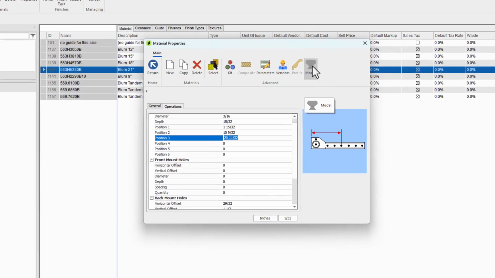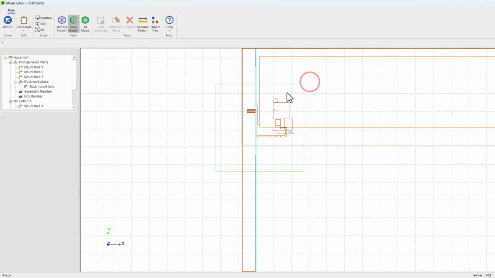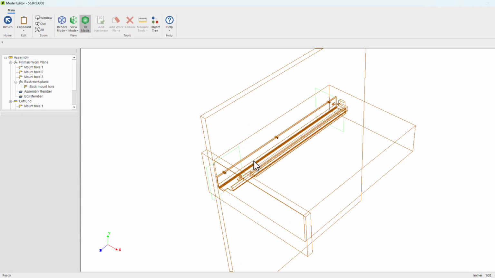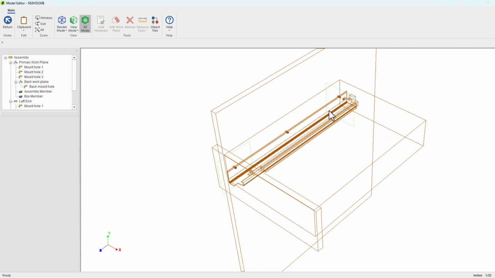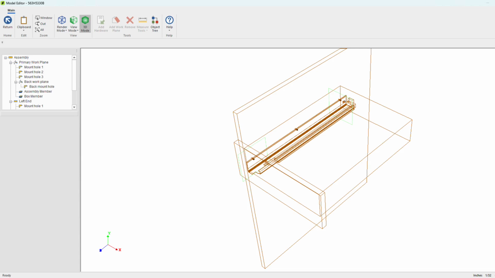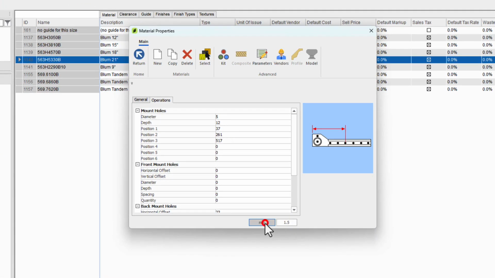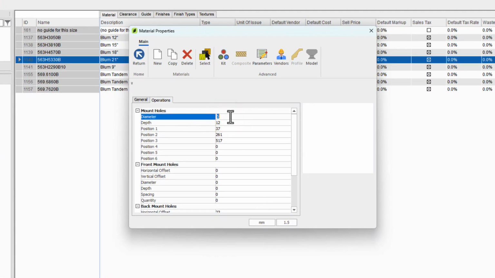Now we can also, for more advanced use, go into the model editor, and this actually, we can add operations, we can move those left and right. We can really take control of how our model looks and what operations are firing. We're definitely not going to cover the model editor right now, but I wanted to just give you a glimpse of how this drawer guide knows to fire holes. So if I look at my drawer guide holes, right now it's 5mm holes, 12 millimeters deep. And again, I can just toggle back and forth between inches and millimeters.